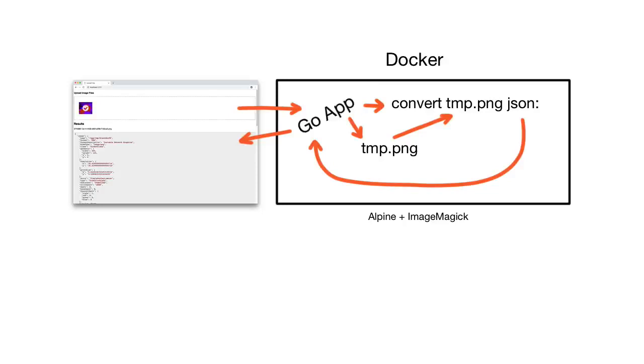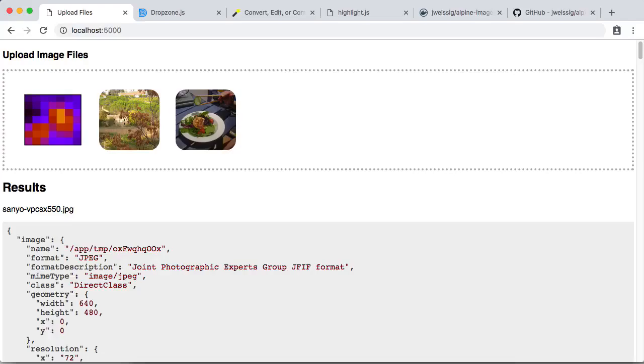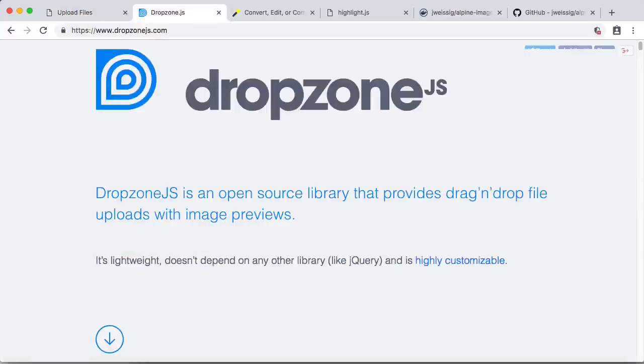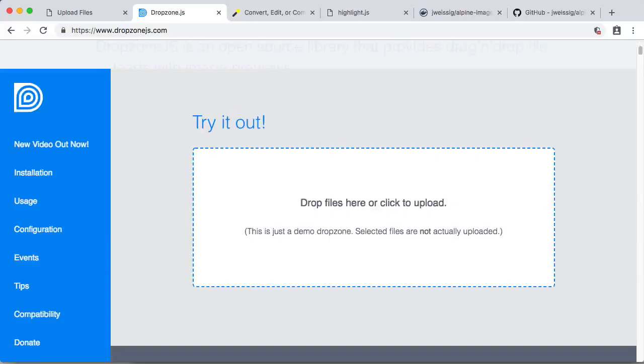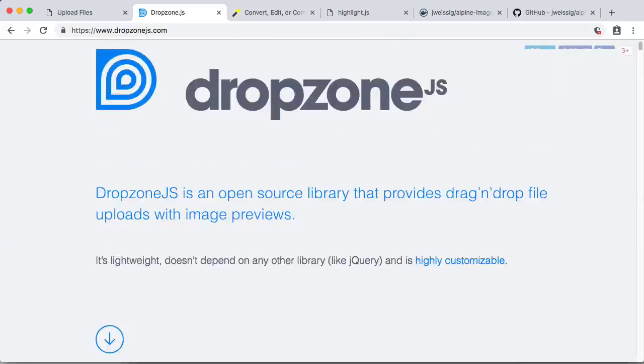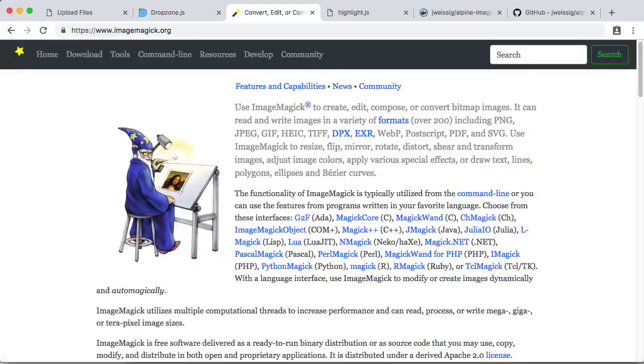Now that you have a general idea of how things flow, let's jump back to the browser for a minute and walk through each piece. First, there's Dropzone.js, which is absolutely great. If you have any projects where you need drag and drop upload functionality, I'd highly recommend it. Next, we have ImageMagick, and it's very much like the Swiss Army knife of command line image editing. Like it says here, it supports over 200 different image formats.